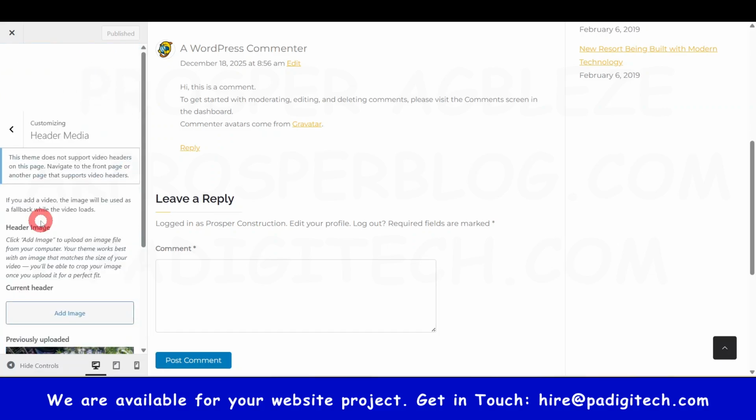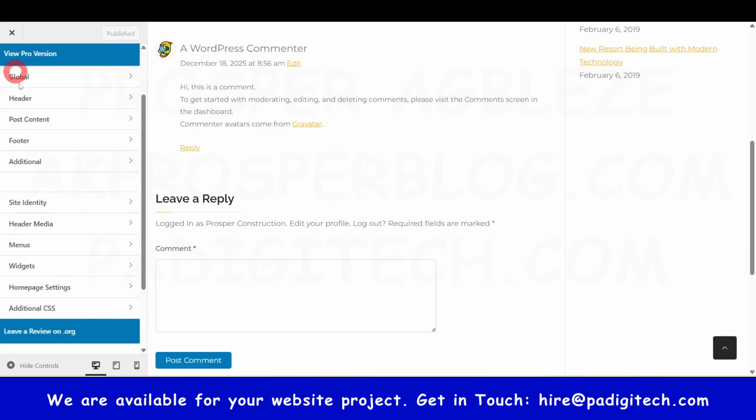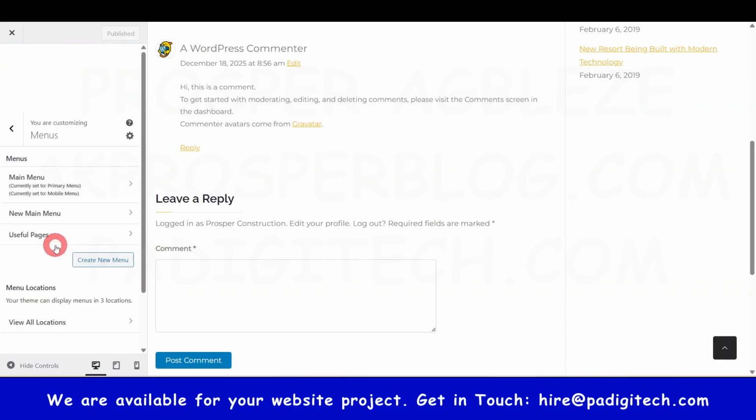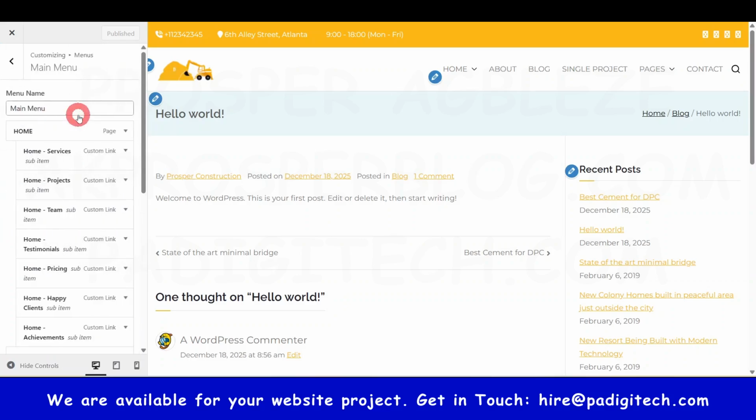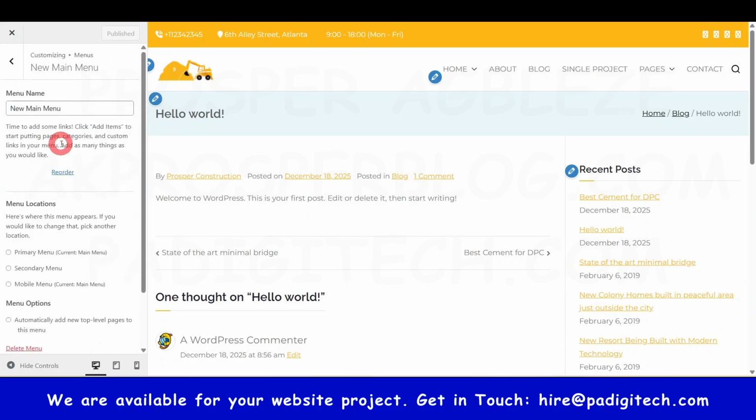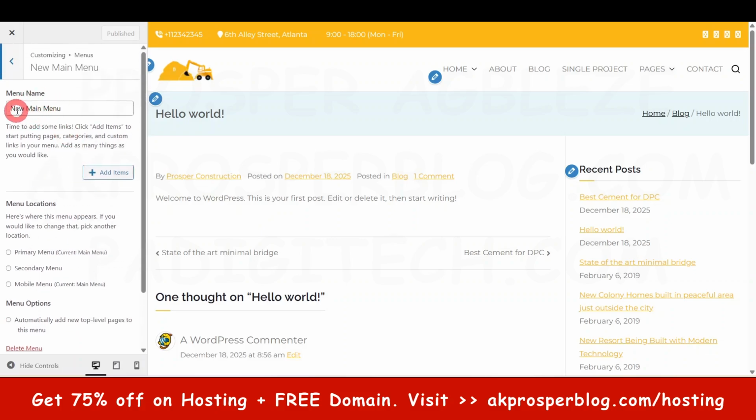Next one is the header media. All right, so this was one that was previously uploaded. If you want to change it, you can also do so. Then we have our menu. All right, so this is where we can update the menu. So let's see the main menu. So now this is the one we just created. Now you can see new main menu.